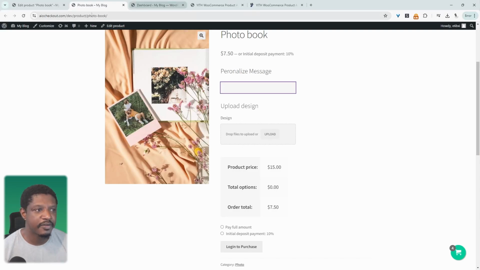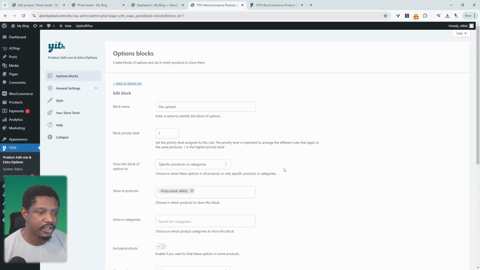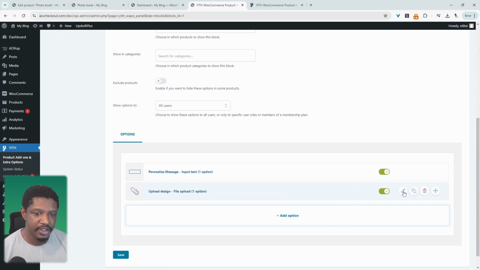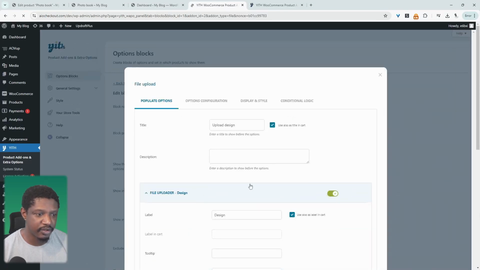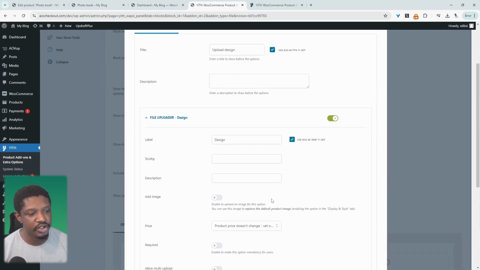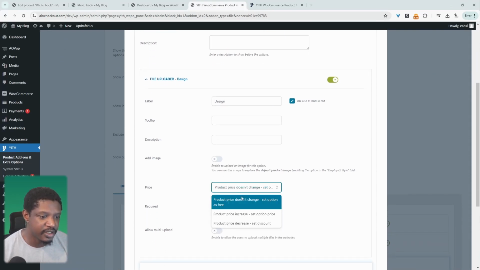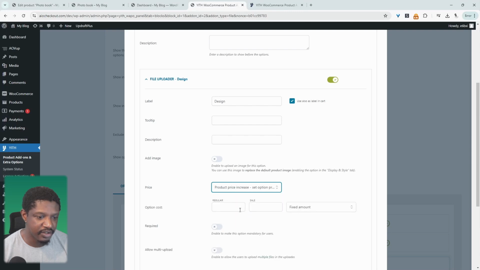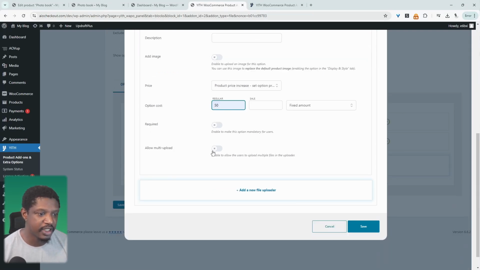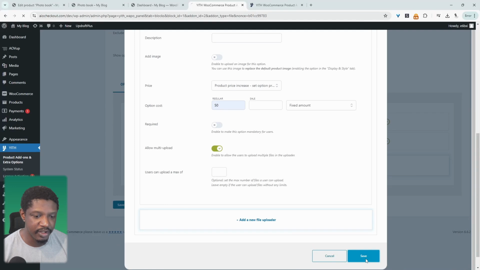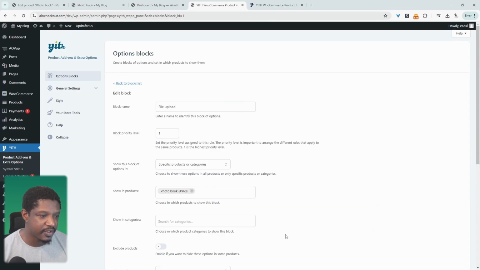Two of my favorite features with this plugin is, let's say for example, on this file upload section here, we wanted to charge users if they choose to upload a design, right? So on the price, we can either increase or decrease the price. If we set it to increase, we can set a fixed amount or percentage amount. So we can say it's a fixed amount of $50, for example. And we can even allow multiple file upload and then just hit save. We need to specify the max.